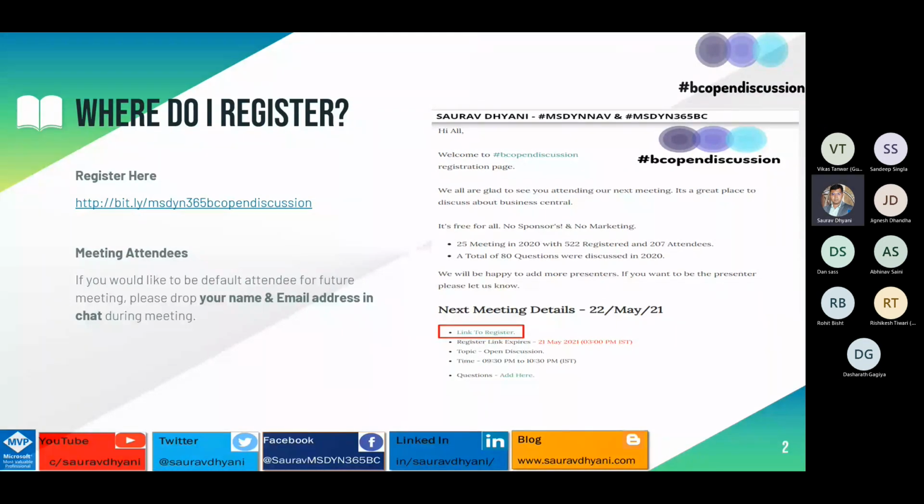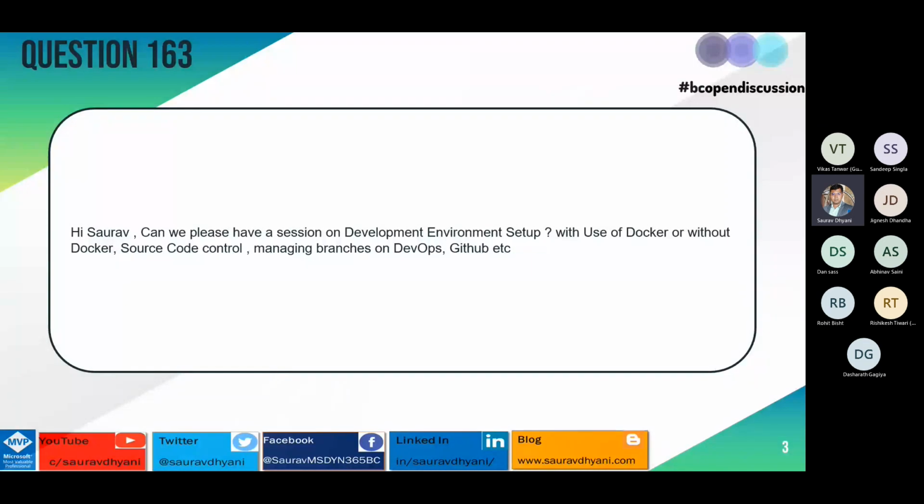Okay, so let's talk about the questions that we have. I guess this is Rishikesh, and Rishikesh is here. So let's talk about it, Rishikesh. Rishikesh wanted to understand, can we do something around development environment setup? Dockers or without Dockers, source control, managing branches on DevOps and GitHub.